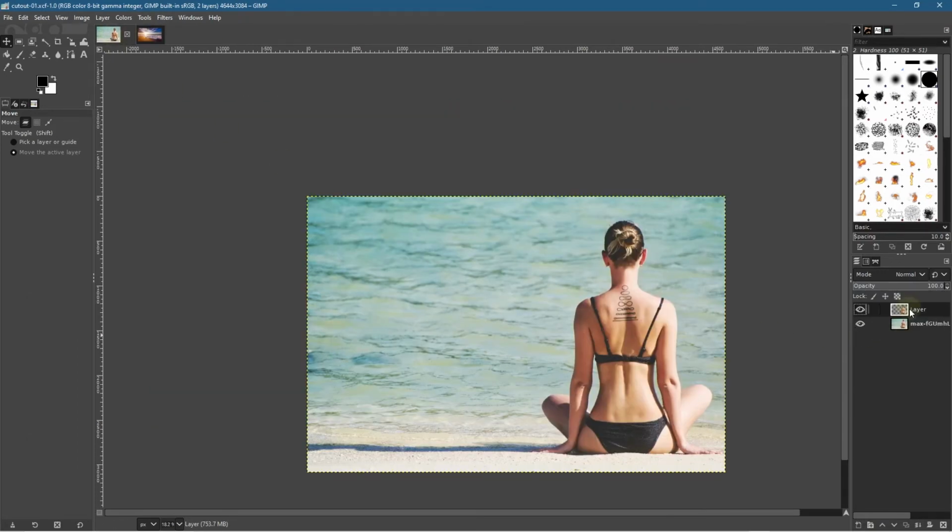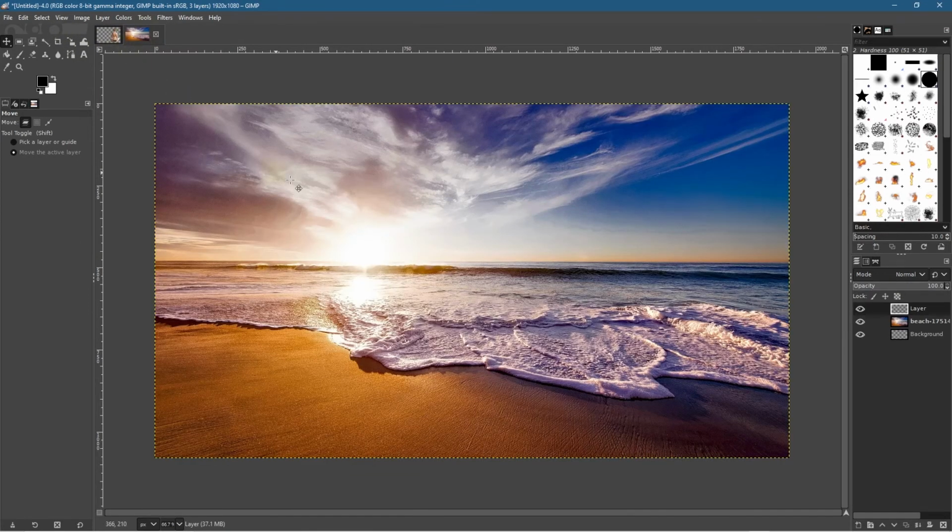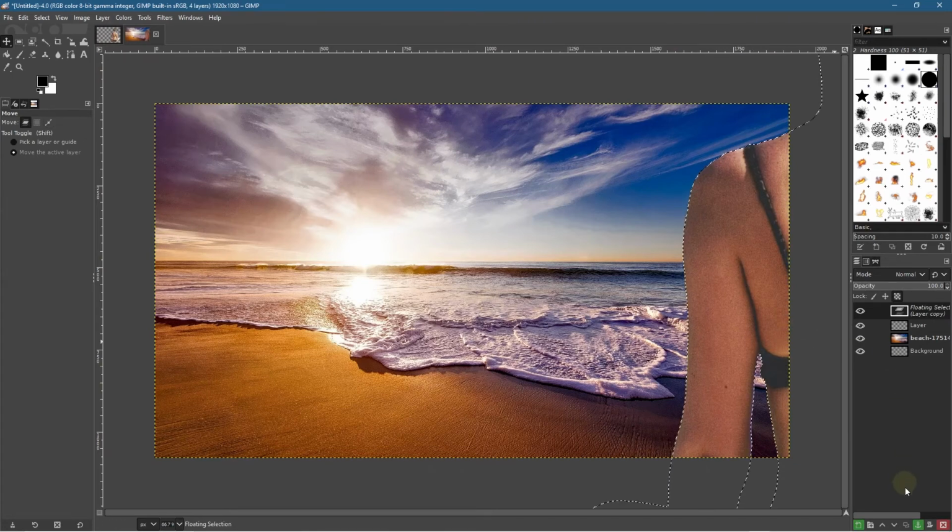We can click on this layer, press Ctrl C. You can actually hide the background if you want to. Press Ctrl C to copy, and then go back to our background image here, and then press Ctrl V to paste, and then anchor it down. And now we've got that picture there.